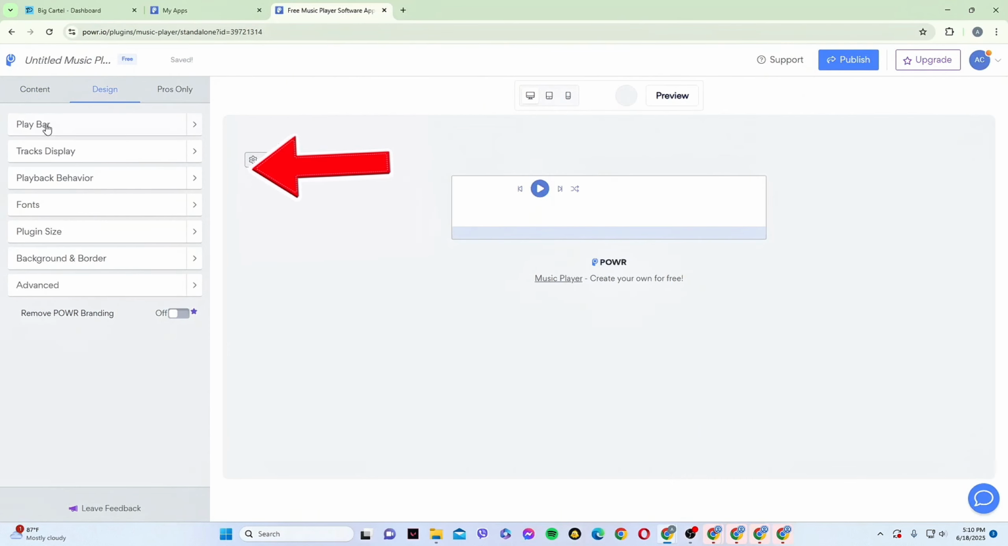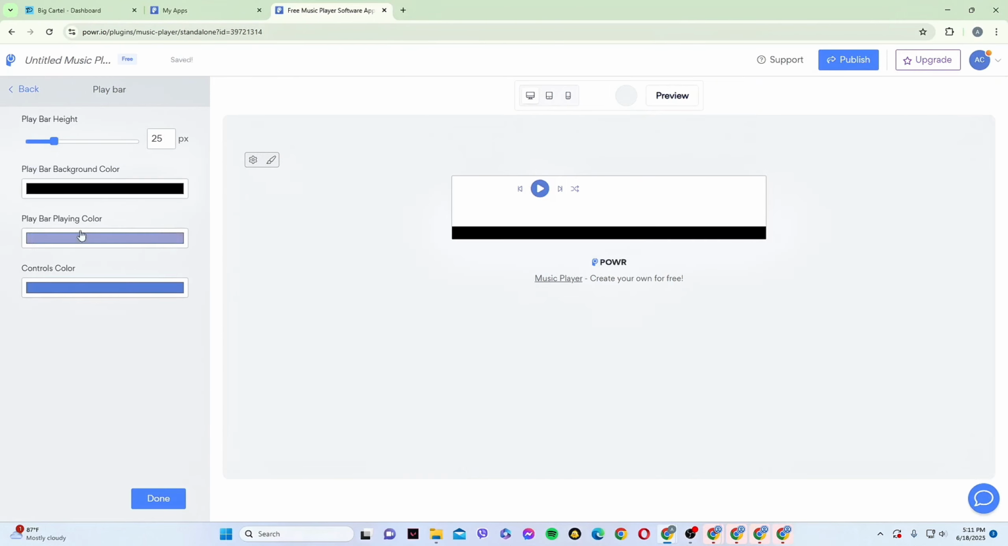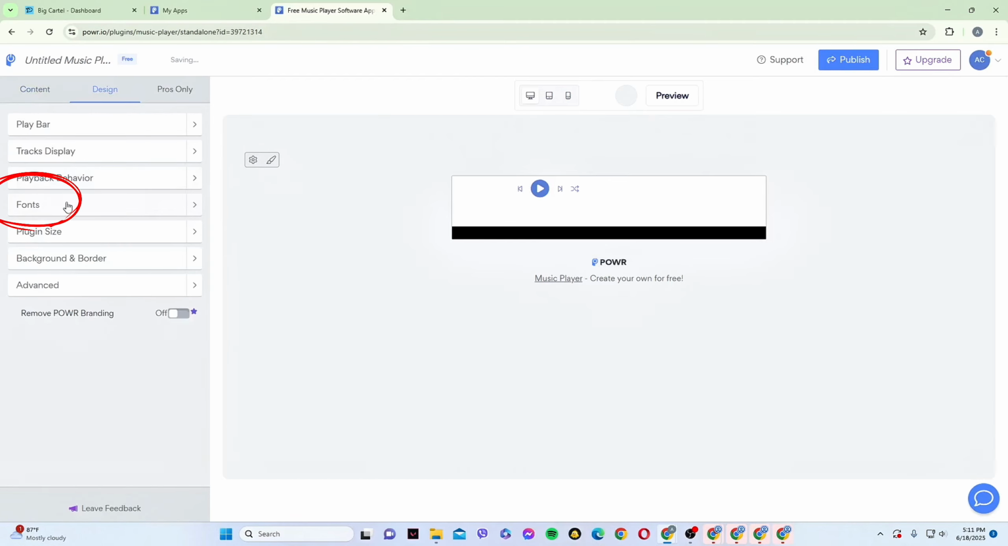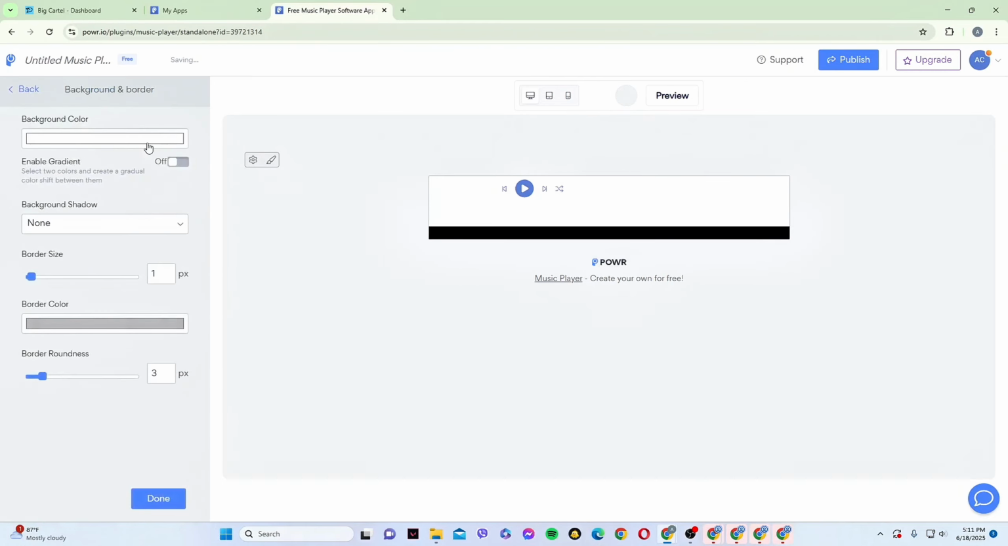Here you can change the layout or customize your music bar. You can change the color for it. You can also display tracks or not. You can also change the fonts, the plugin size, the background and border.